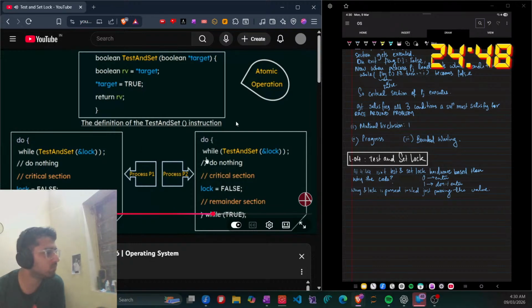Same thing. So it has its own while loop, and it is going to call the test and set instruction with the value of the lock. Now here is the most important thing. What is the value of the lock now?